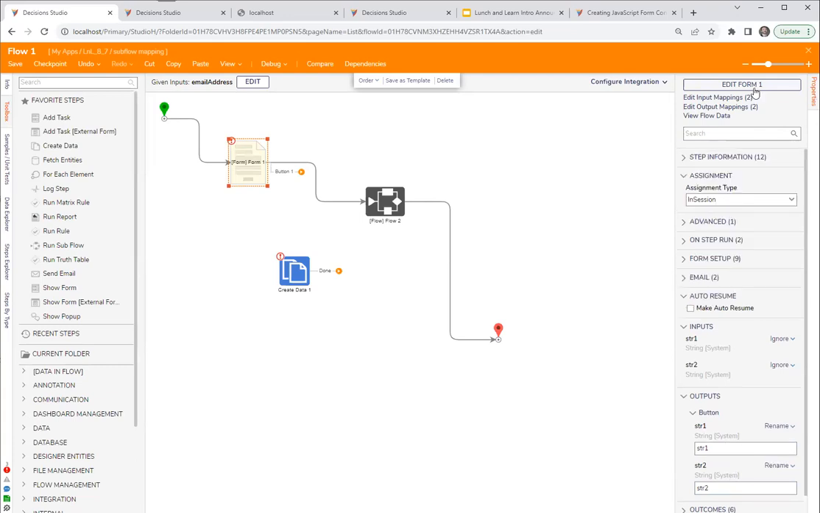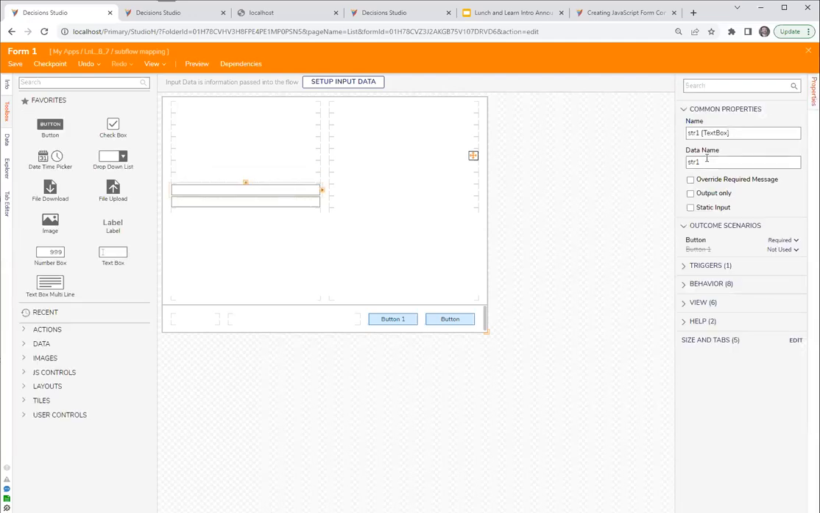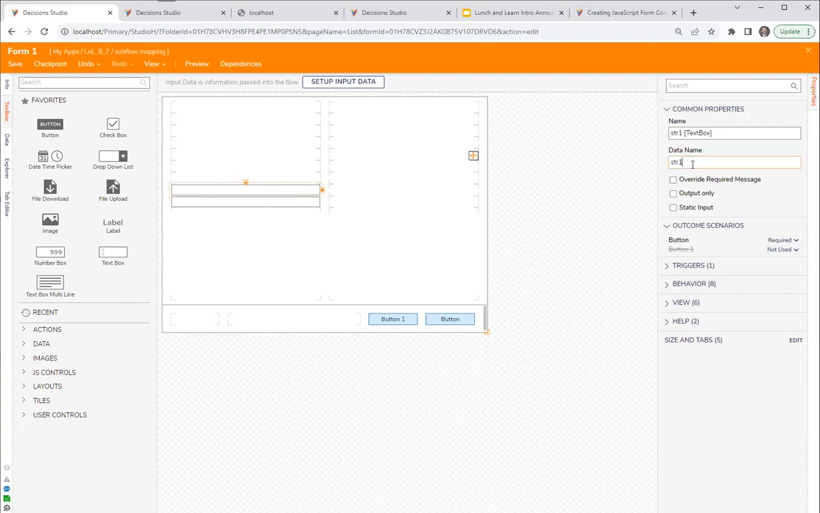If you edit your form and you look at the text box or the currency box, what's the data name? Is it using an object property thing where it says like email or account dot email address? Yeah, so what it is, it's using an object.